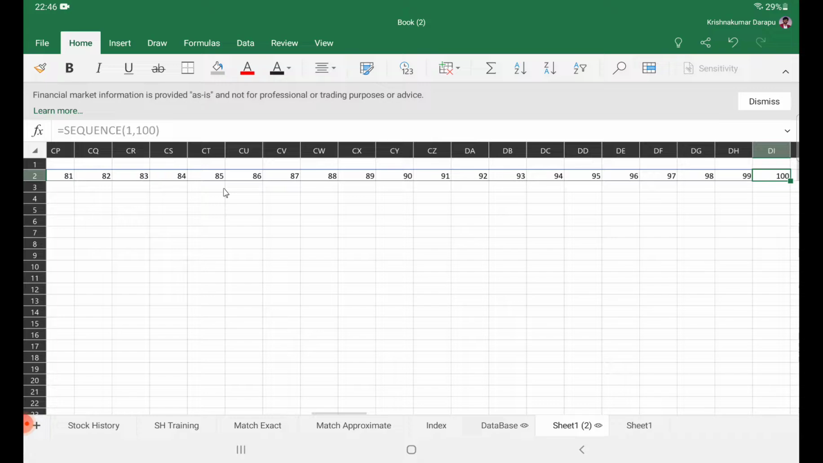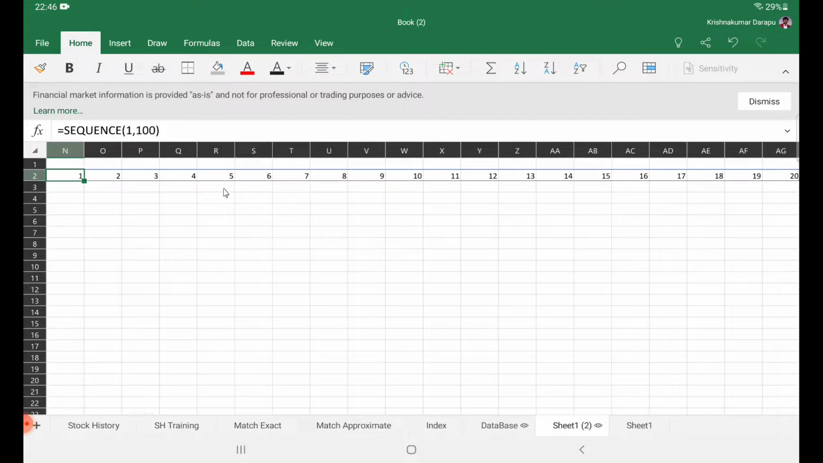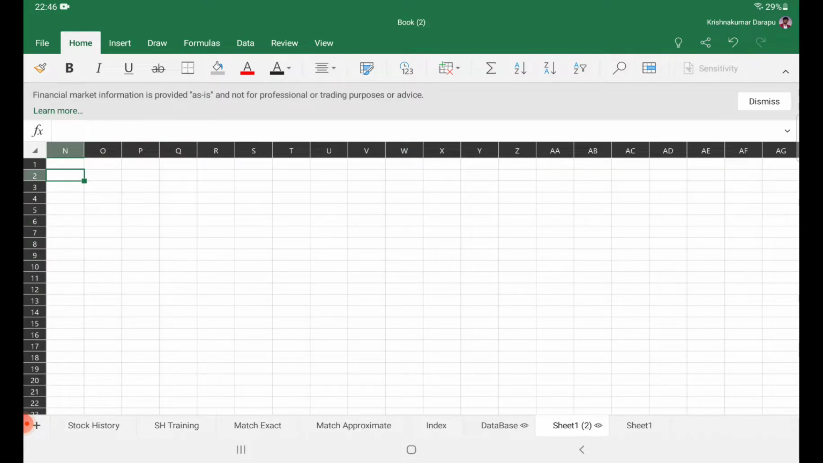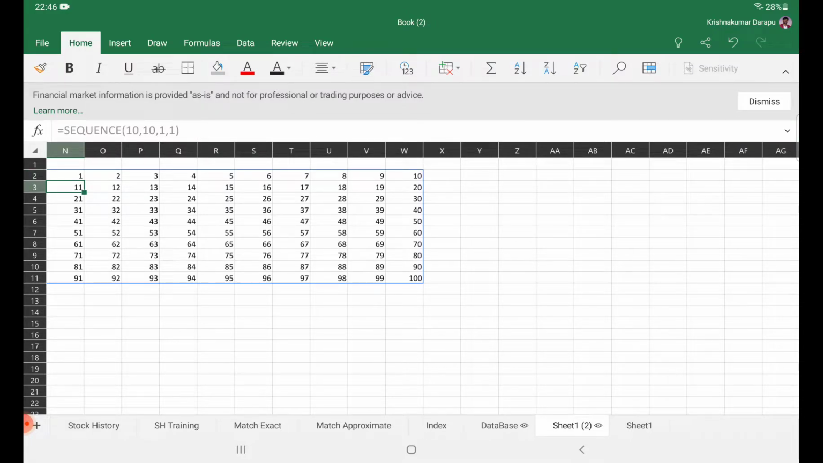So this is how it's going to come. It has gone till 100 columns. Let's say I want 1 to 10 here, with 100 cells selected and the numbers coming in all these cells. So equal to SEQUENCE, and I want the data set in 10 rows and 10 columns, then I have to start with 1 and step by 1. So that's how it's going to come.